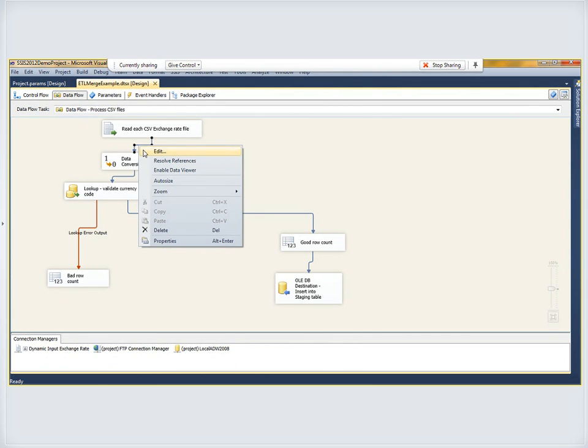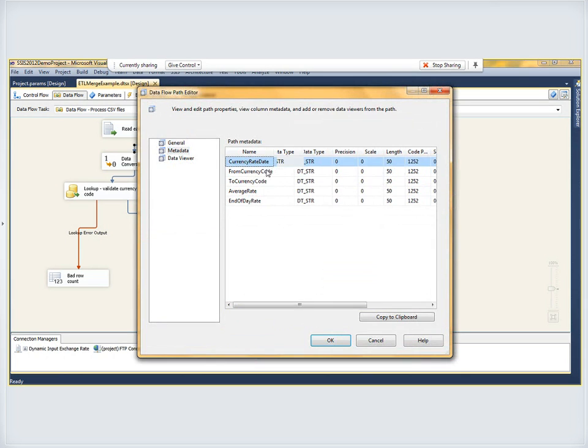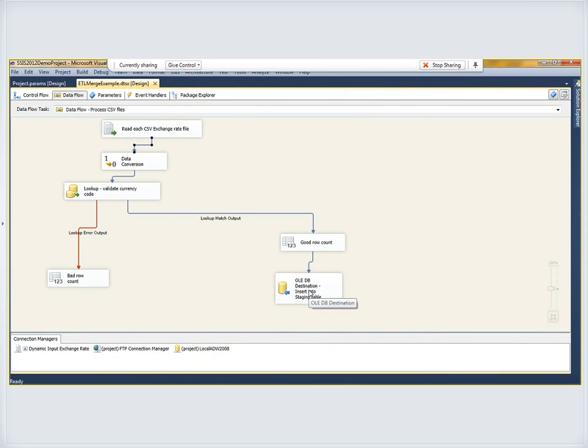So if I actually right-click and take a look at the pipeline here, we've got the metadata for what's coming from the last component and going into the next one. This is actually a CSV file with columns that, if you've worked with the AdventureWorks data, you probably recognize: the currency rate date, the from currency code, the to currency code, then the average rate, and the end of day rate. This is an example using exchange rates from different countries. The components further down the line are expecting those columns.